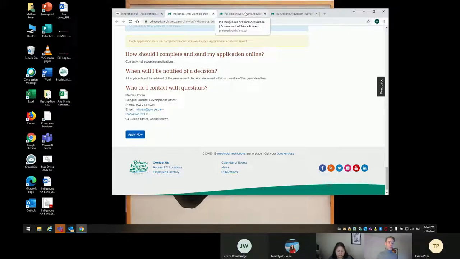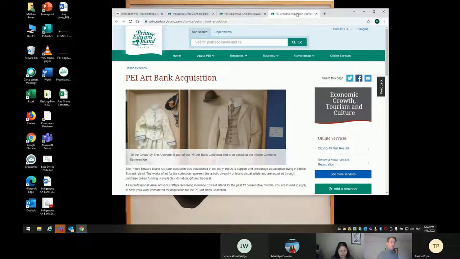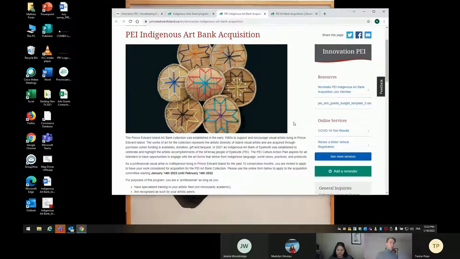I just want to quickly go through the Art Bank programs, because they're both open right now. Indigenous Art Bank acquisition, and also the original PEI Art Bank acquisition is open. They're both separate budgets, though. So if you're an Indigenous artist and you're interested in applying to the Indigenous Art Bank, you should probably apply to the regular Art Bank as well, and just double your chances of getting an artwork purchased. The Art Bank is essentially the province's art collection.